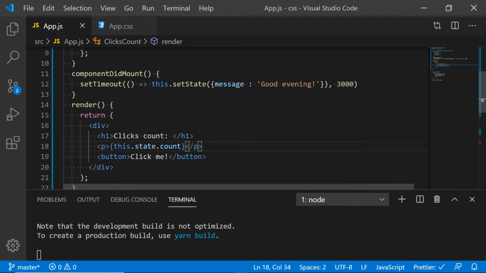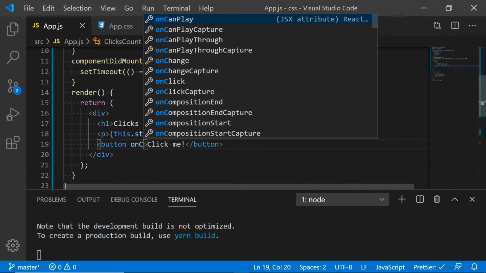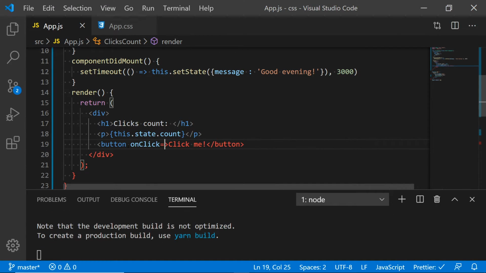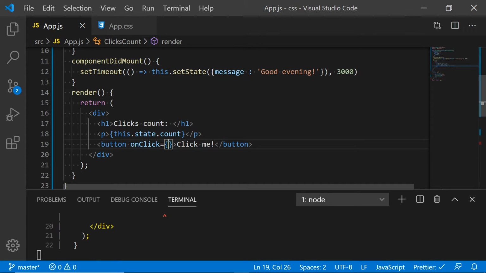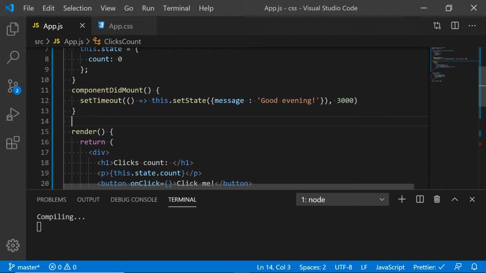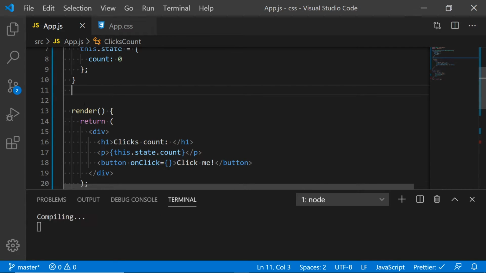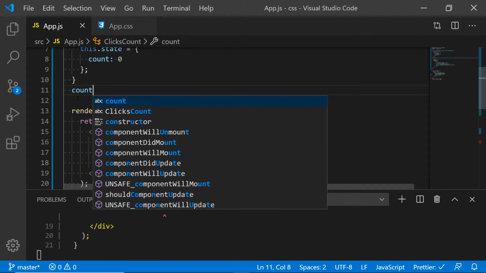In order to do that, we need to listen for an event, and the event is the click. The way to do it is by typing onClick, like this, and then we need to pass a function here. Like we did with componentDidMount, now we need to create a function that is going to handle the event that we want to check. So let's delete componentDidMount. We no longer need it. So let's do countClicks.